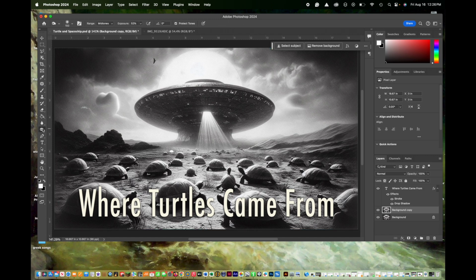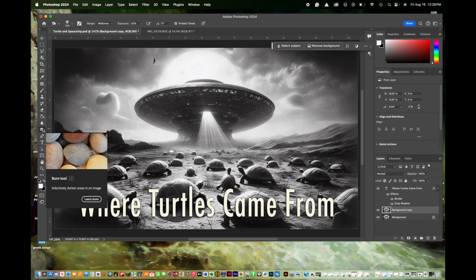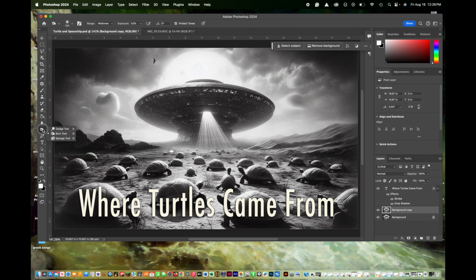Then you can go to this tool over here, which I call the dodge tool, but it's these three tools here. You've got the dodge, the burn, and the sponge. The dodge tool will make everything kind of similar to a photograph. It just blocks out the light, so it makes everything lighter. The burn tool basically makes everything darker. It's like you've exposed it longer.